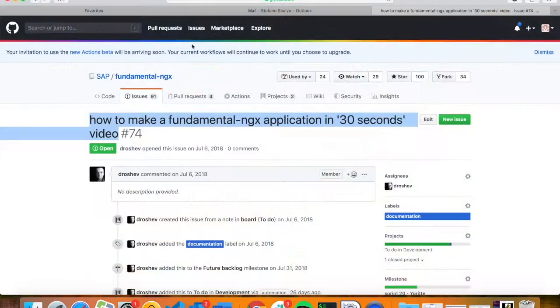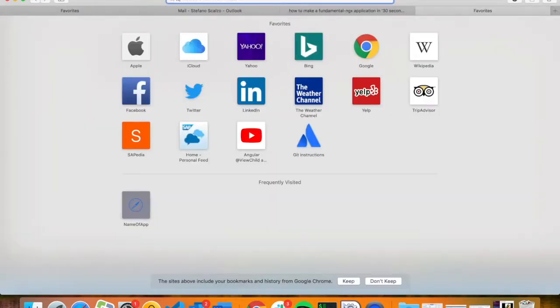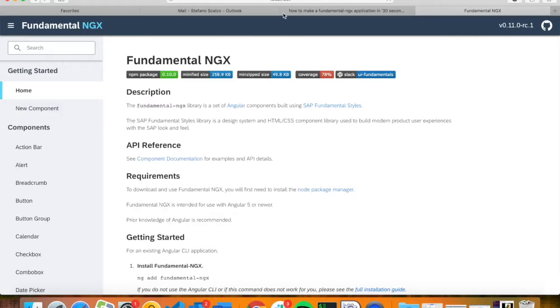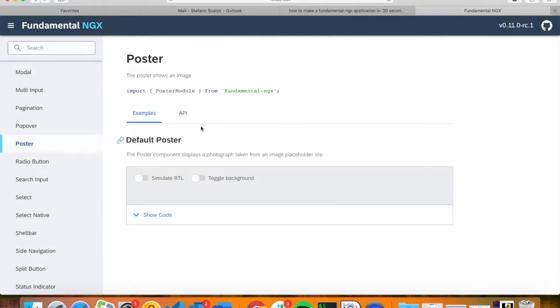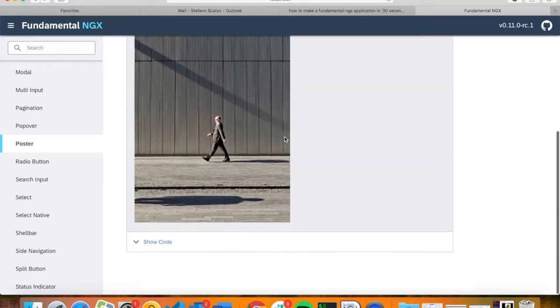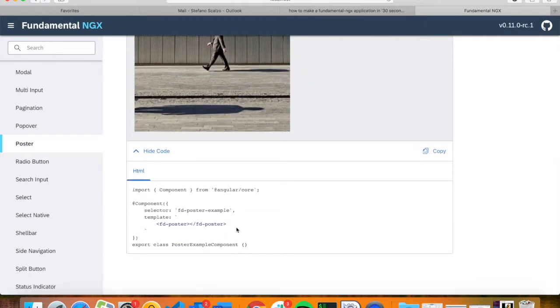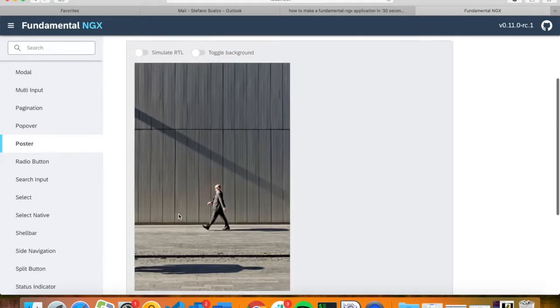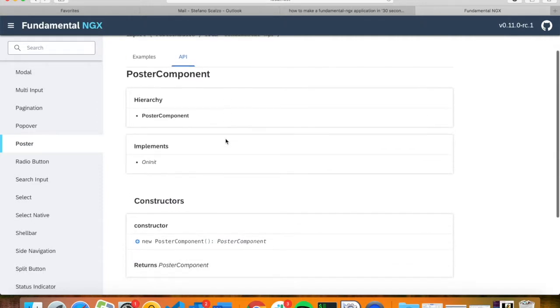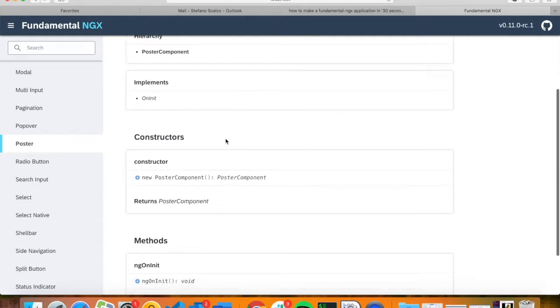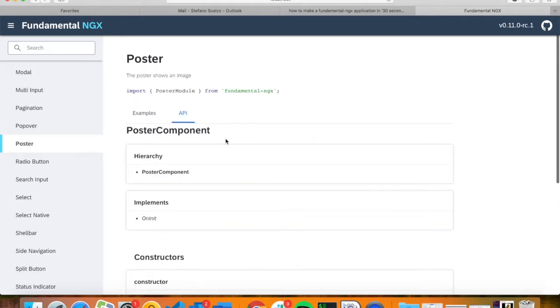So if we go ahead and let's say we go in the localhost, this is the page. We'll go down to our poster component. So this is the default thing, and as shown, this is what I meant by the demo code. It received the raw code from the FD poster example TypeScript file, which was simply this. So it shows what it does, and then if we go to the API, it's going to show all of the API things used with Angular for our component creation for the poster.